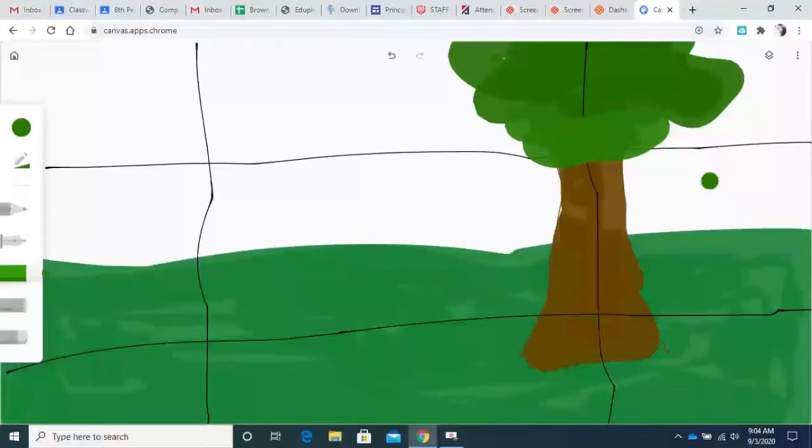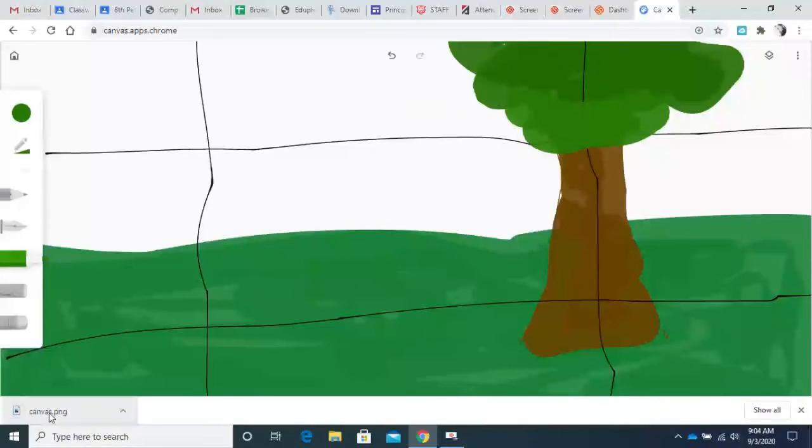When you're done, let's go back to my beautiful drawing. When you're done, you click these three little dots right up here, and you hit Save as Image. That's it, Save as Image. Now, I don't have a Chromebook, so this is a PC, and it's saved to my Downloads file. But when you have a Chromebook, it actually saves it to your files on your Chromebook.